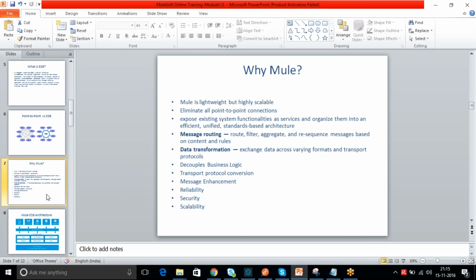And also it has capabilities like message routing, data transformations, and decoupling the business logic and transport protocols. It has a bunch of connectors to interact with your SaaS applications or any on-premises applications. And by using the Anypoint Studio, you can make hybrid integrations.